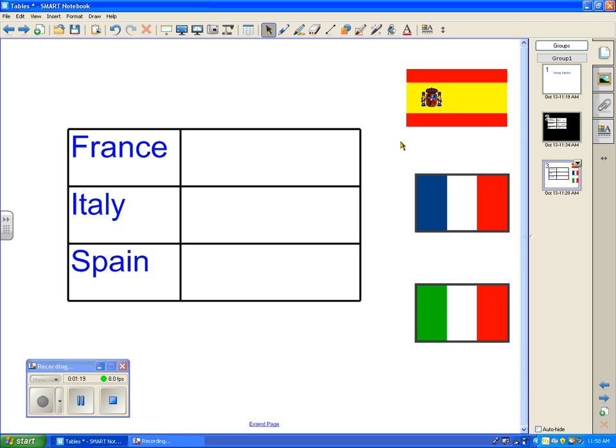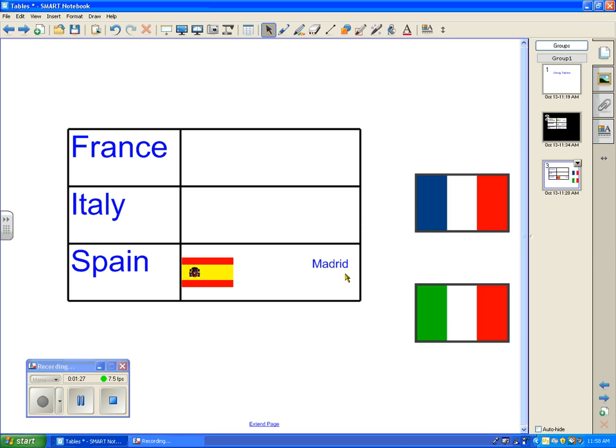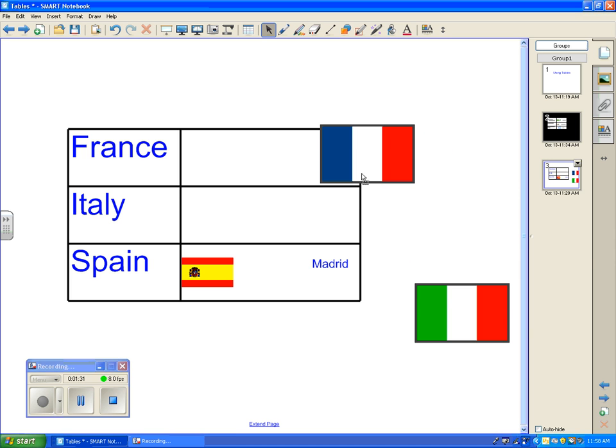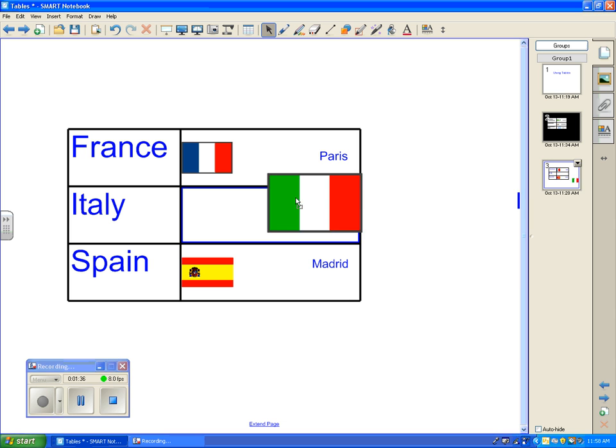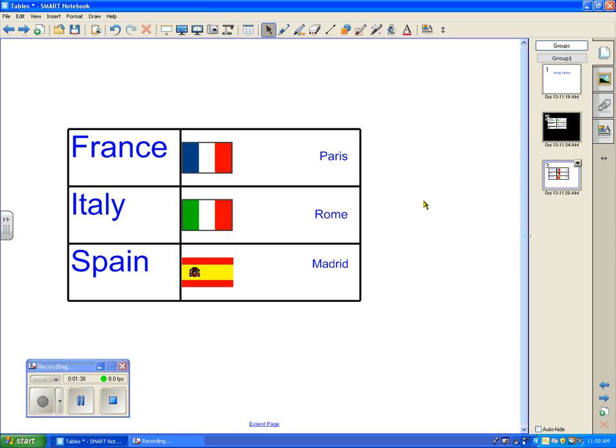And this one involves the students matching the name of the country with its flag. So let's drop Spain in the box, and the capital of Spain comes up, and France shows up with Paris, and Italy with Rome.